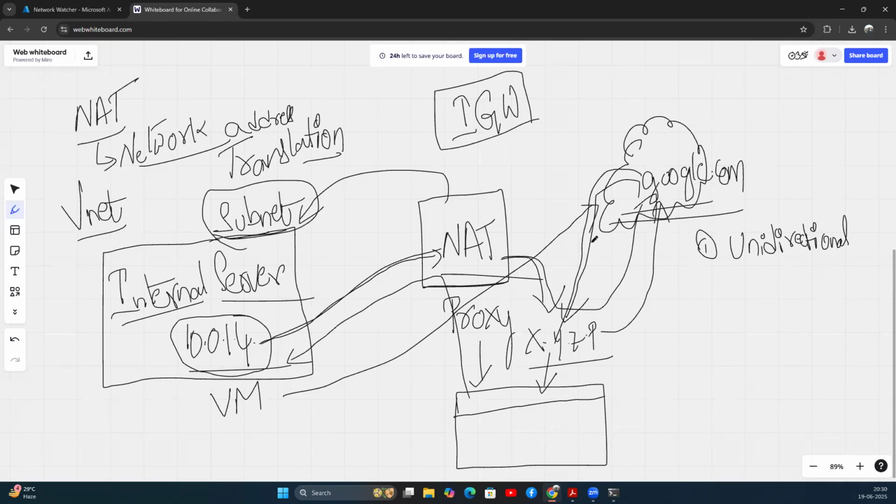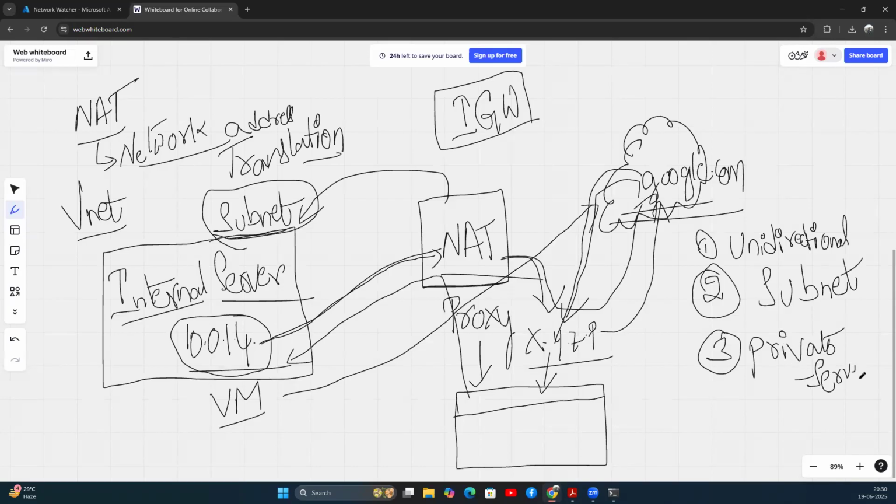Second, it is on your subnet level. Third, for your internal servers or your private servers, you will use a NAT gateway. It is a unidirectional gateway. It is applied over the subnet, and it is only for your private servers. Got it?